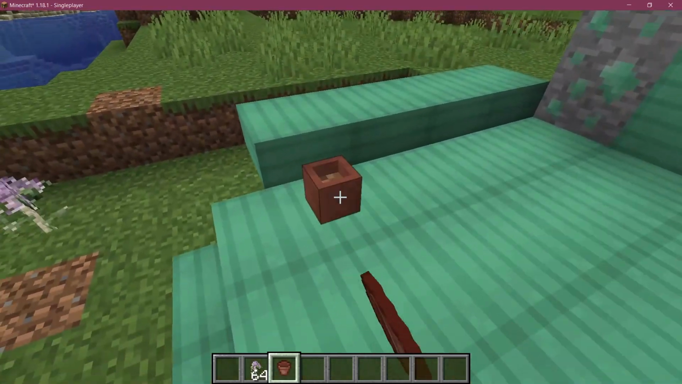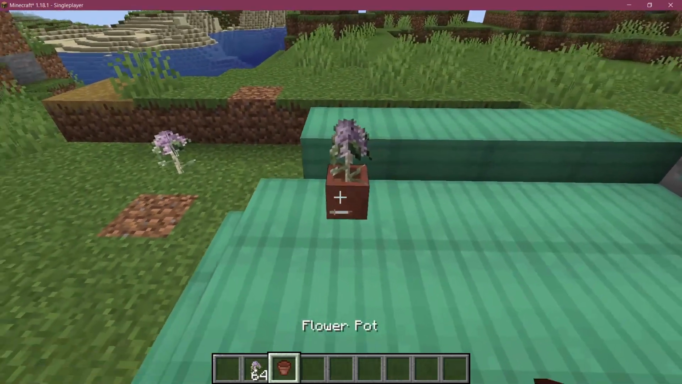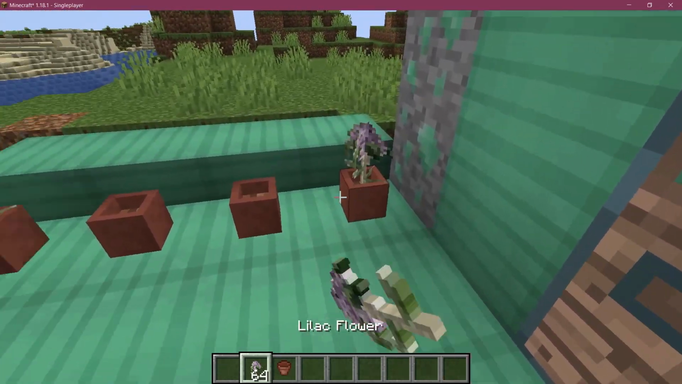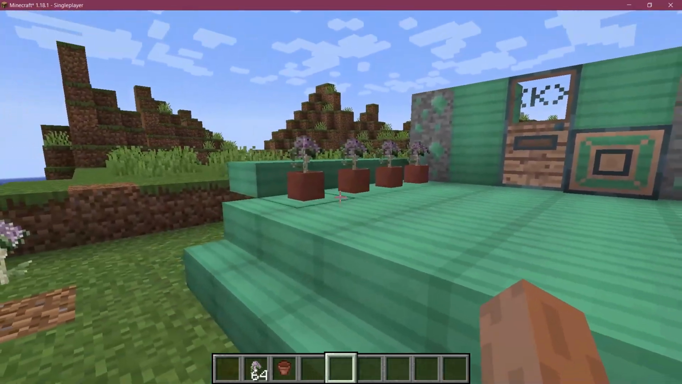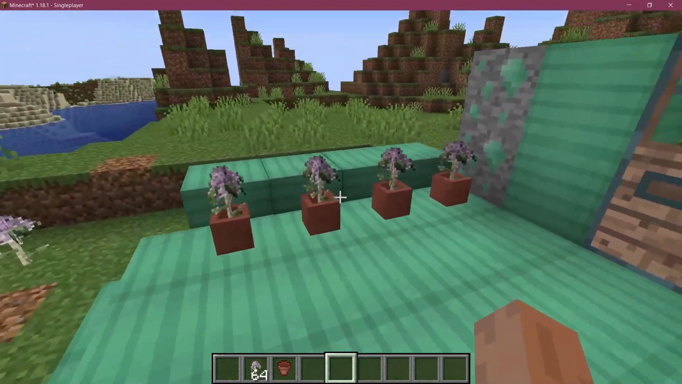All right, we found ourselves back in Minecraft. So let's see if I put the pot down and I right click. There you go. Now we have a potted plant, and we can put our potted plants wherever we want, decorating our homes. So that is pretty freaking cool.